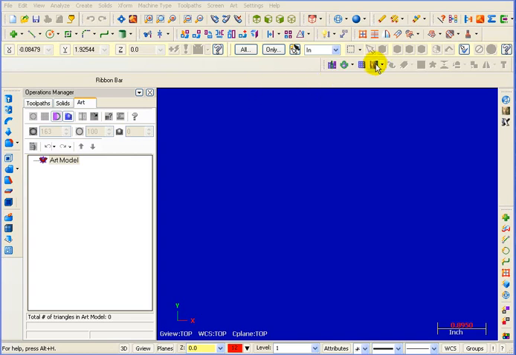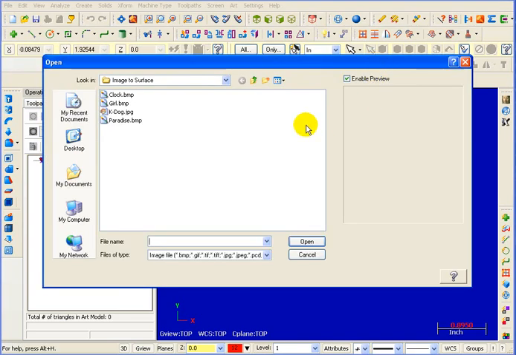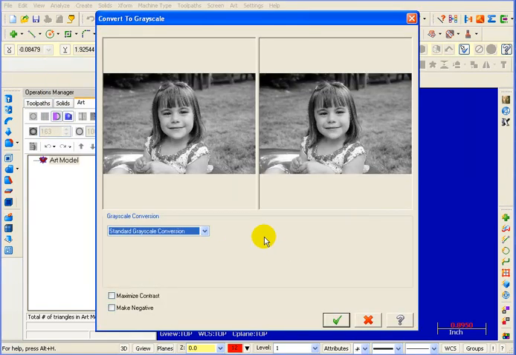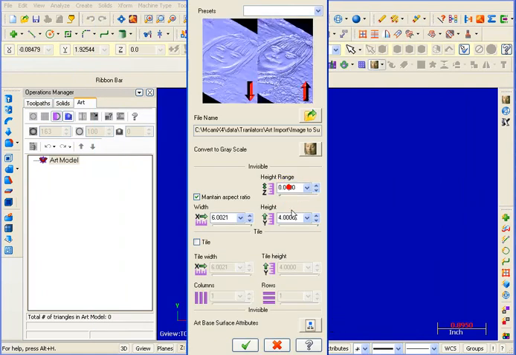First, we go and select the icon for Image to Surface. Next, I'll select the photo of the girl. Nothing needs to change on this page. Then I'll come in here and change the height range to 0.06, because our goal is to keep our image extremely flat. The reason for this is so that any inconsistency in the photos, like dark eyes being sunk or noses not raised high enough, will be minimized. Notice the width is 6 inches and the height is 4.